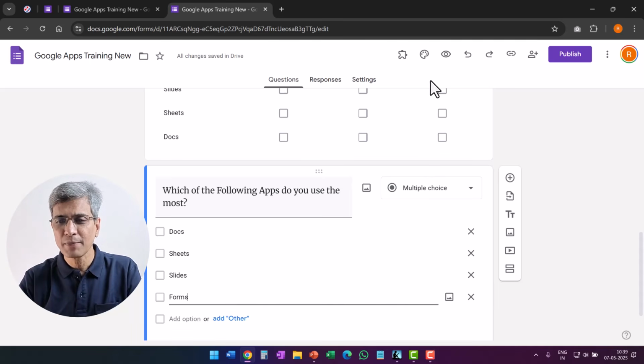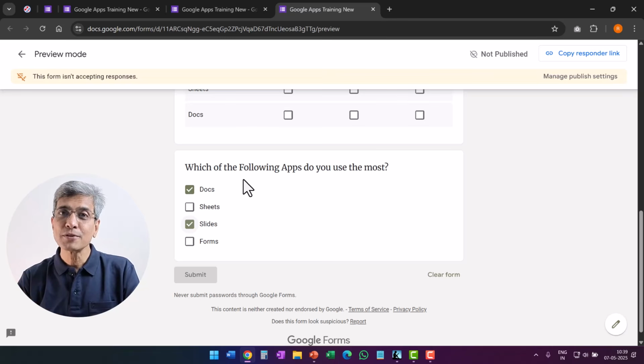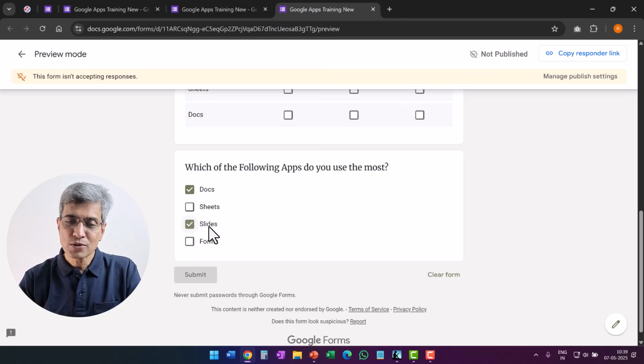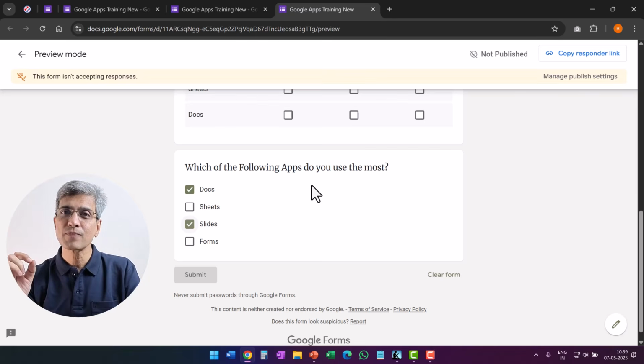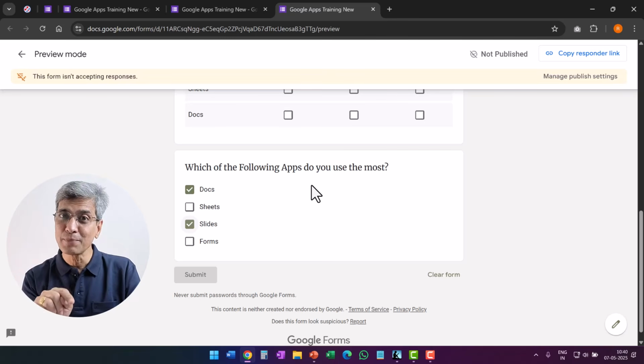For example, let me go to preview. You can see that I have these various options. I can click on docs, slides, etc. But then the question needs to be different. The question needs to be, which of the following apps do you use regularly? In such a situation, people can choose multiple options. But in our case, the question is, which of the following apps do you use the most? That means there can only be one option. Therefore, the question type that is selected right now by default is wrong.